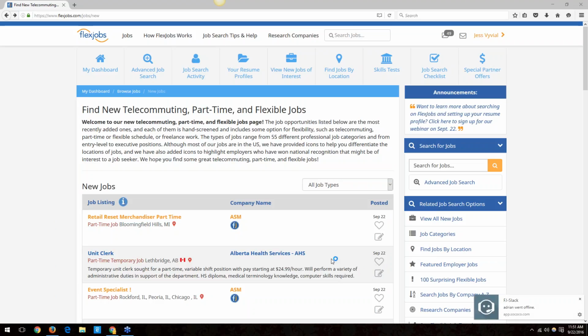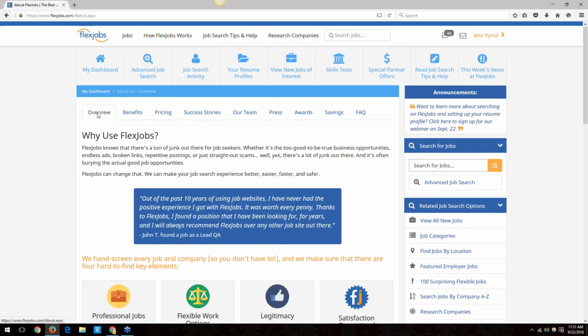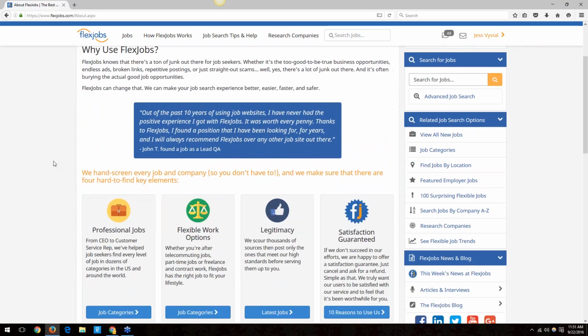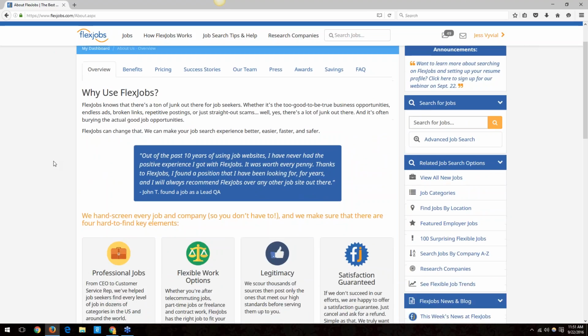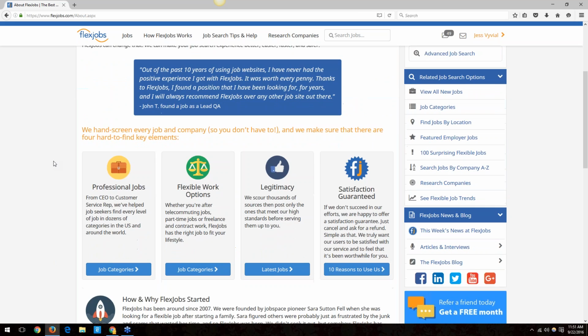Let's see here, let's go through some other questions. We have a great question: why is there a monthly fee? FlexJobs is a fee-based service because we are the only job board that actually goes through and hand screens every single position that's listed. Some of the reasons to use FlexJobs, if you're not already a member, are listed here in the How FlexJobs Works area.